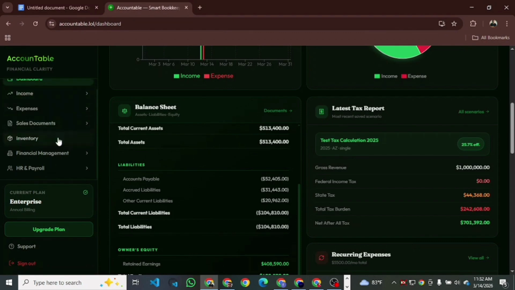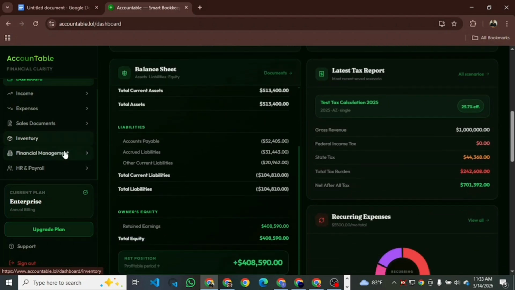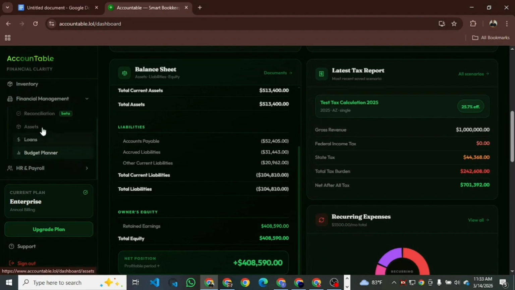Then for inventory, if you are doing e-commerce and something like that, you can track your stocks, how many stocks you currently have, and if you have new stocks being shipped. Then for financial management, you can see all the features available. For reconciliation, you can track your records for client disputes and reconciliation with your bank.